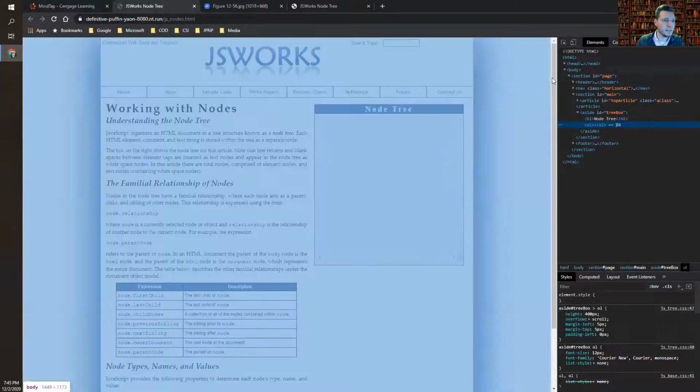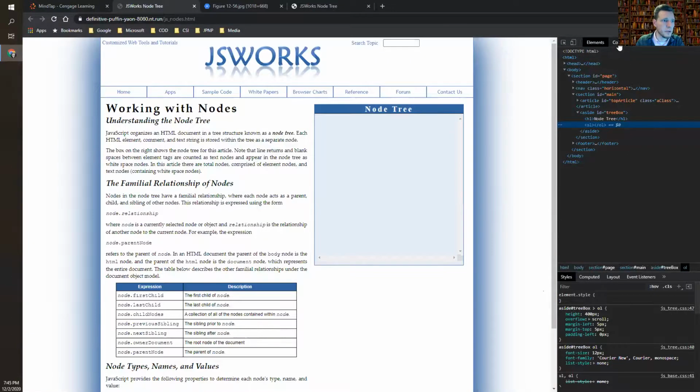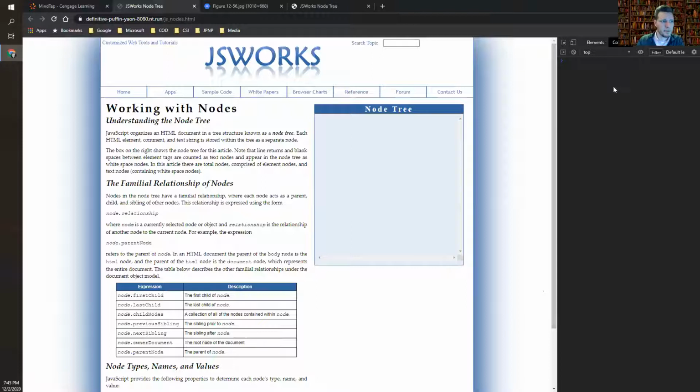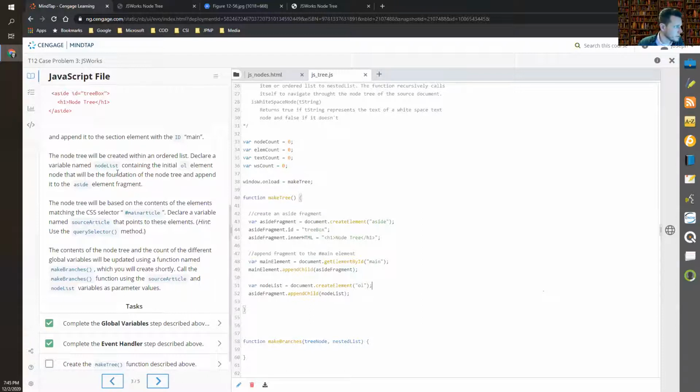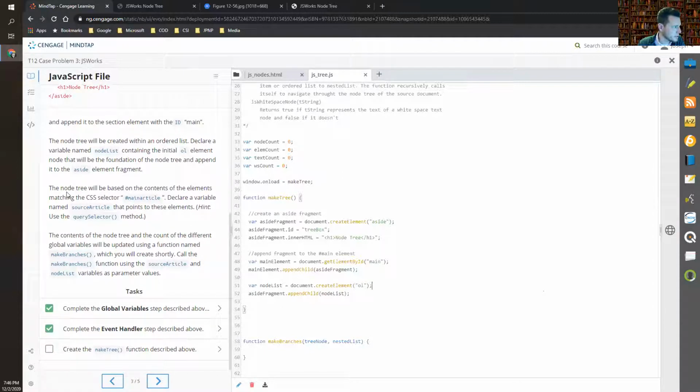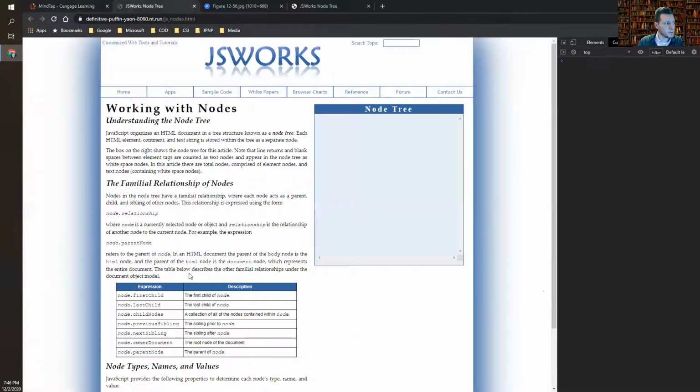How about that? This is the unordered list. Right? They've styled it with a bunch of CSS. While we're working on JavaScript, I really want to have my console open to show me any errors. Okay, so the node tree will be created inside the unordered list or the ordered list. We have that. We've added it to our aside fragment, our aside element fragment.